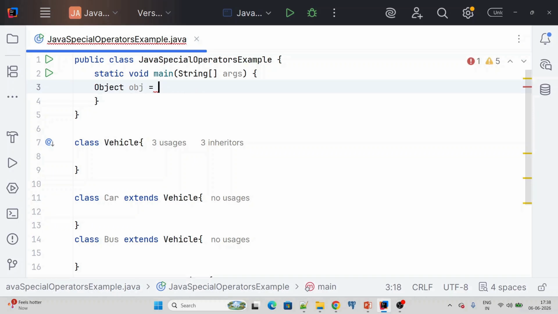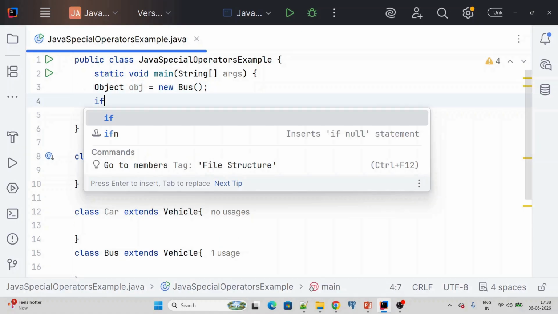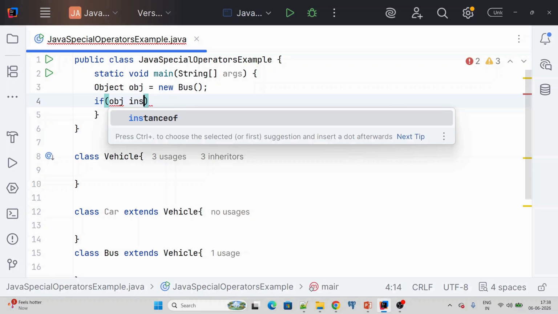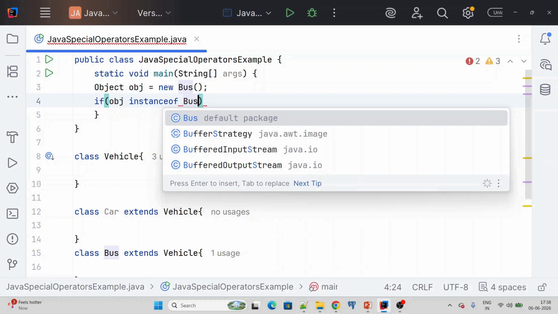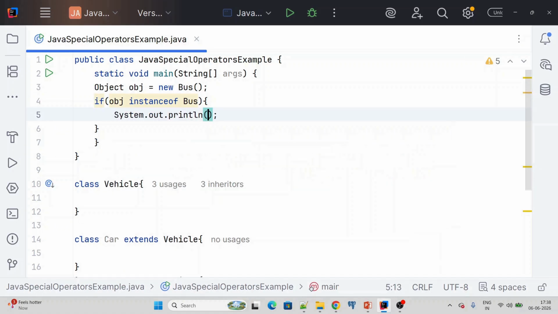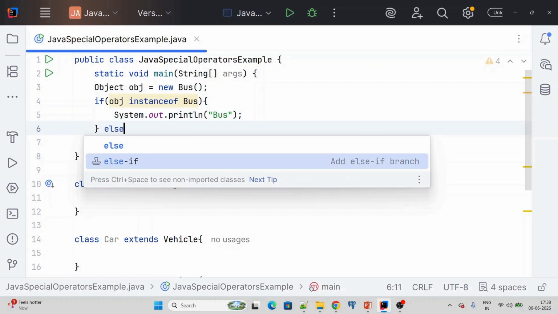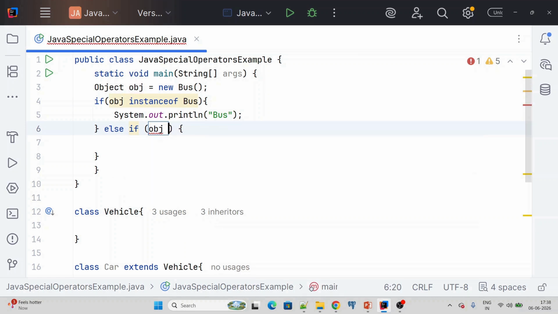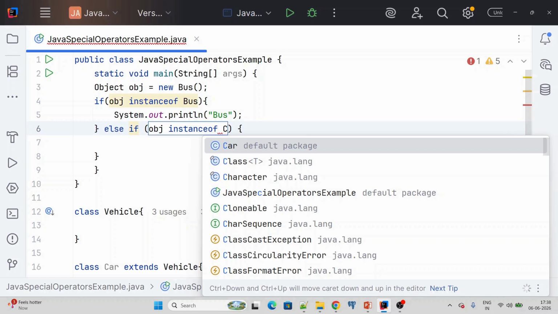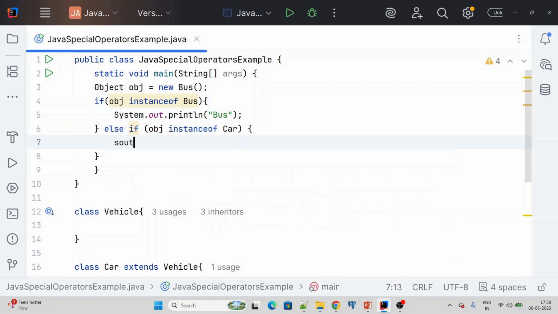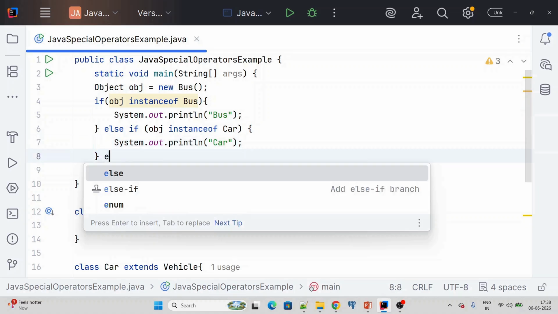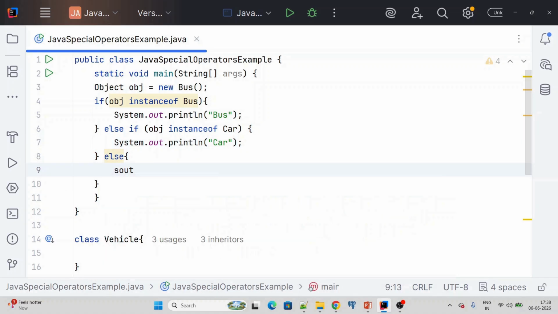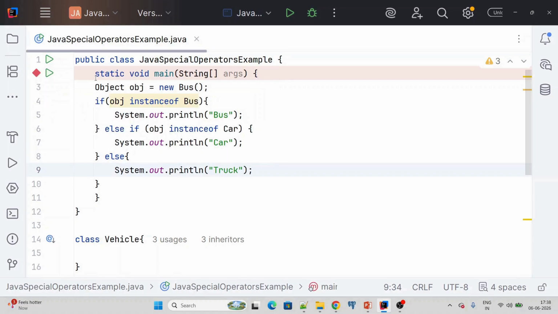Suppose let's take the real data now. We have new Bus object. Now here what we will check: if obj is instanceof Bus, then we will just print the value Bus. Else if obj is instanceof Car, then we will print Car, and at last else we will print Truck. So if you run this program, the output will be Bus.